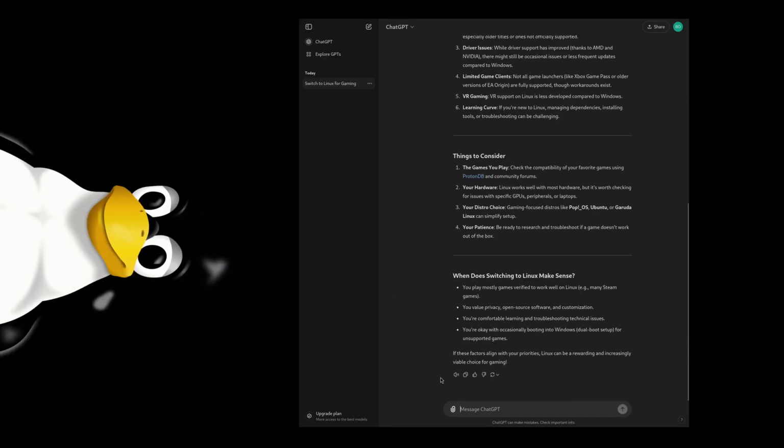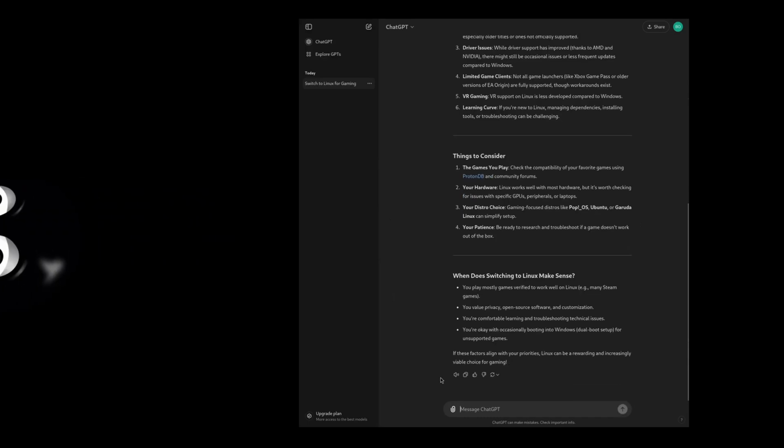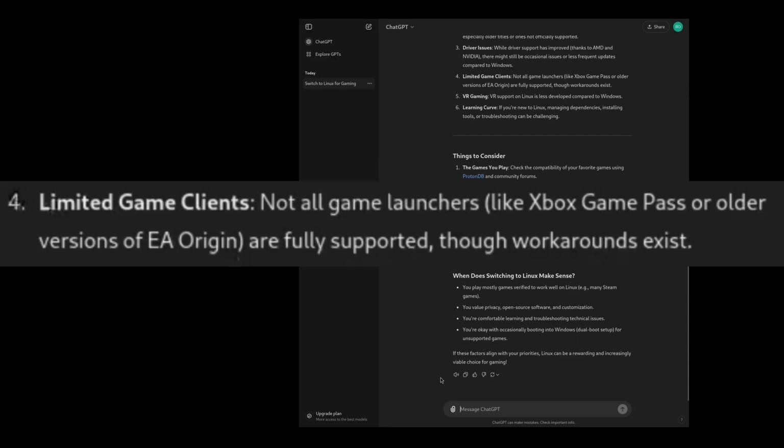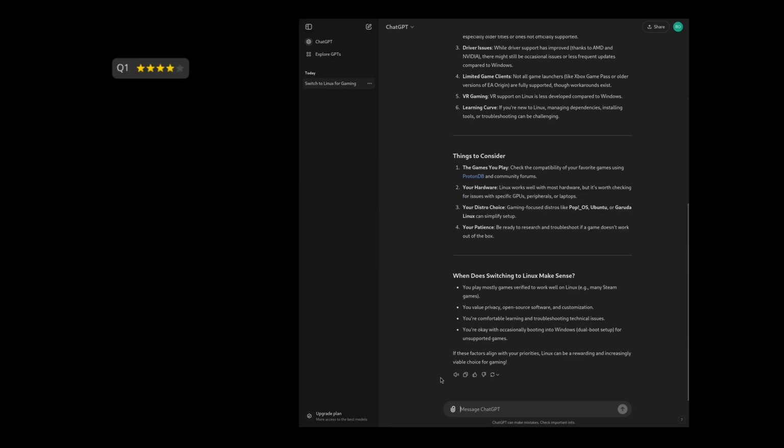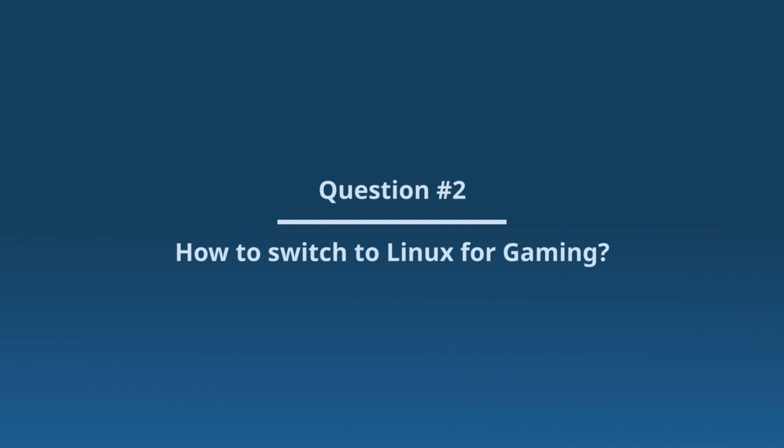Okay, let's talk about the first answer, which is pretty good. I would have given 5 stars if it weren't for the statement about the game launchers. As far as I know, there's no way to use the Xbox Game Pass on Linux, not even with workarounds. Therefore, 4 stars.